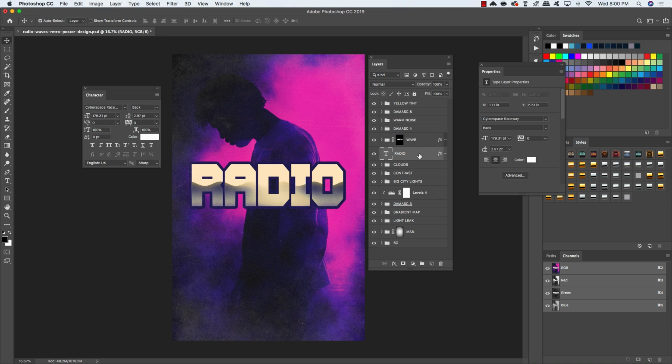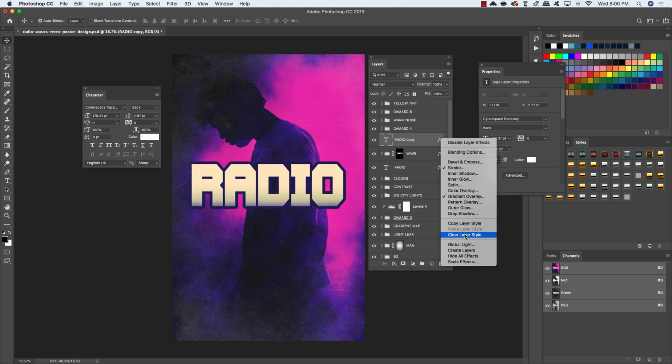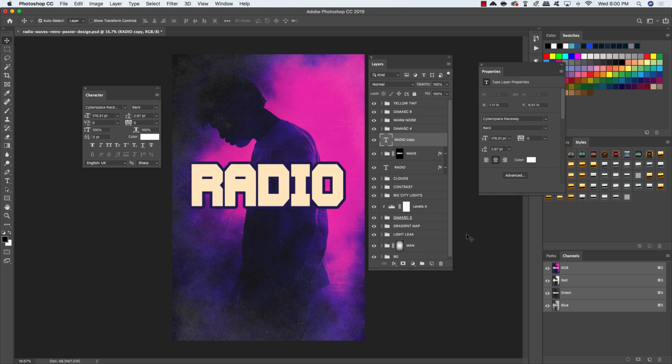Now once you're happy with the height of that text layer, press Command-Control-J to duplicate it, and then Command-Control and the right bracket to move it above the wave folder. Hold the Control key and click on the small FX icon and choose Clear Layer Style, so we can get rid of all the layer styles on there.